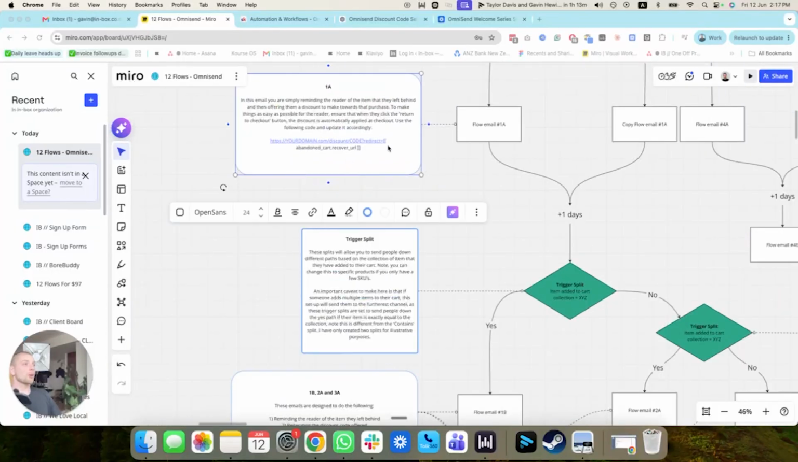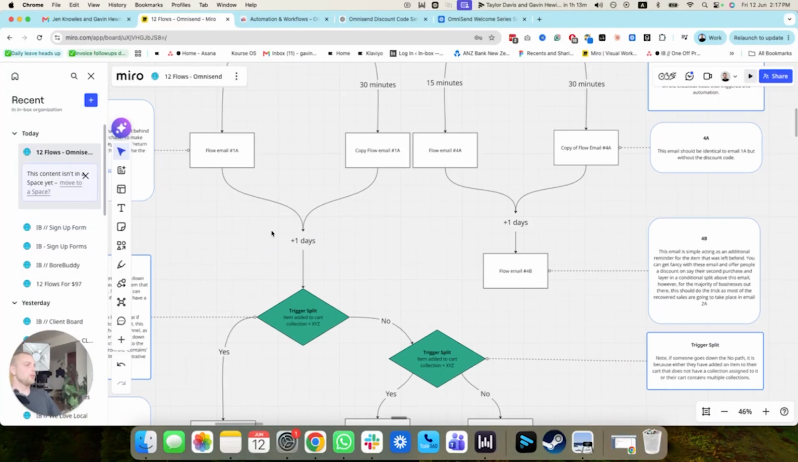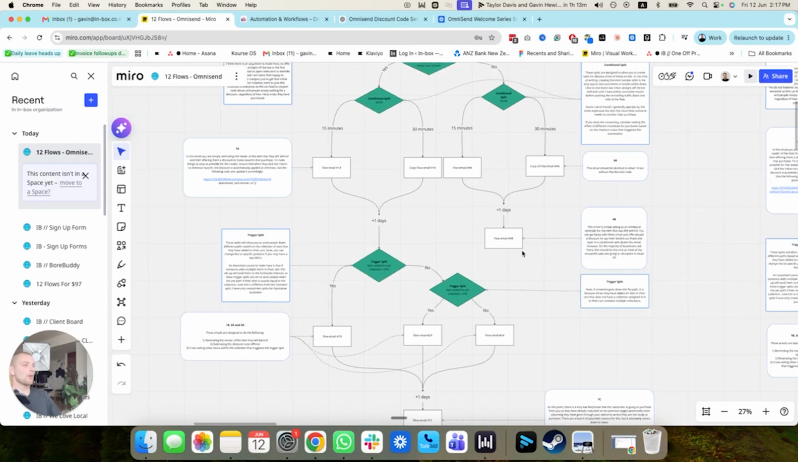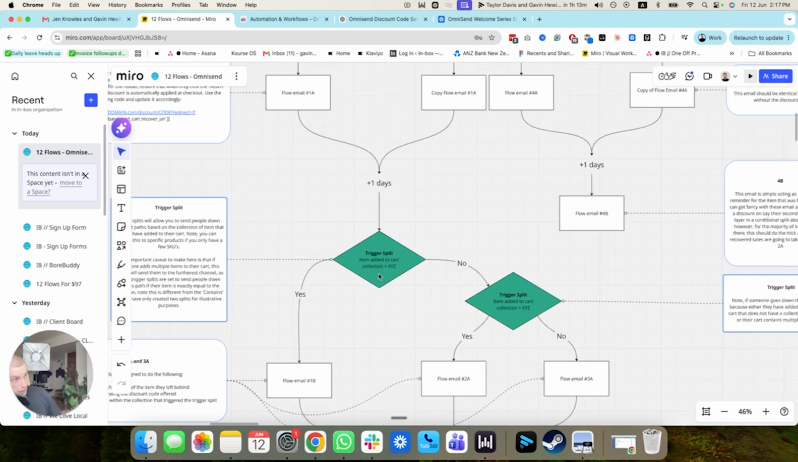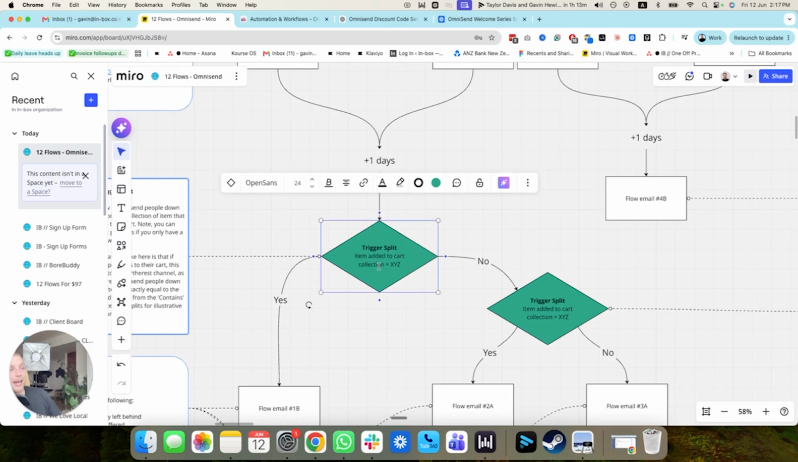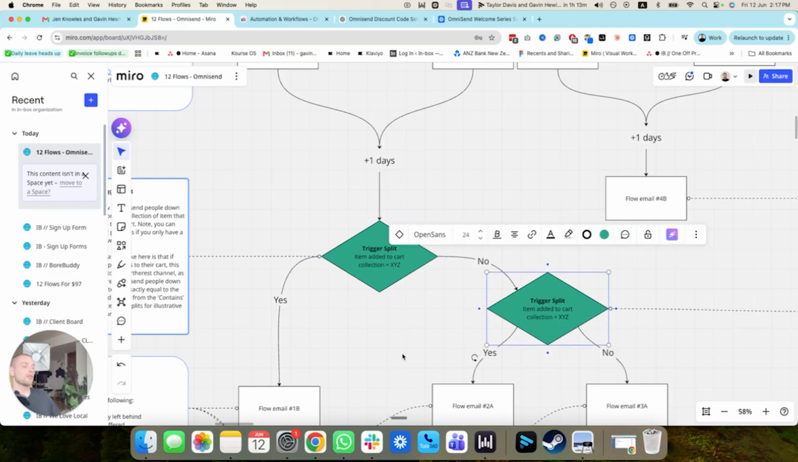So now we've got the cart URL here. That's the one that you want to use, and obviously update it, and the checkout URL there. Then what we're going to do is have a 1-day delay on the left-hand side here, and we're going to split people based on the item that they pulled. Right? So it's going to use a trigger split. People who add an item to their cart equaling XYZ or XYZ, you're going to send them down.